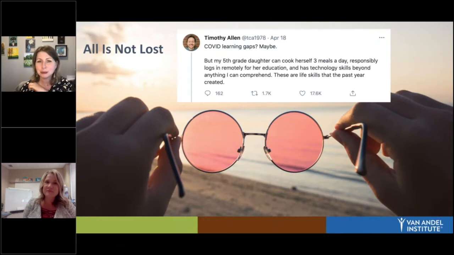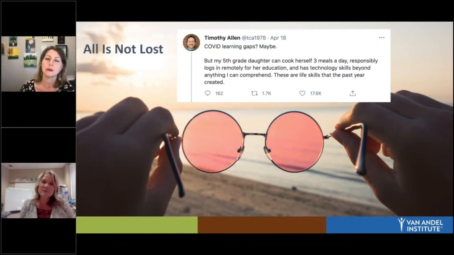So maybe it's a little rose-colored glasses thinking, but I do think it's important to realize that certainly there might be some academic losses, there might be some social emotional learning losses. We'll talk more about that, but there are also some real gains to focus on and to, I don't know, celebrate's the right word, but at least to acknowledge.